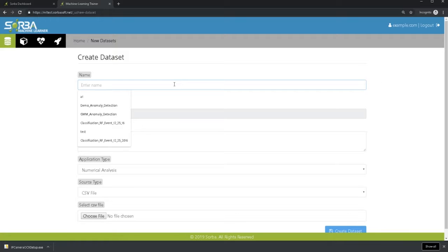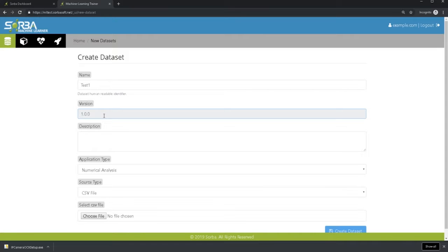You can give it a name, and I'll do test 1. Version number, so in the event that there is more than one data set or you're adding on data to a previous data set, you can actually put in a new version number to keep track as to what time frame or where that data came from. Description, so I'll put test data.